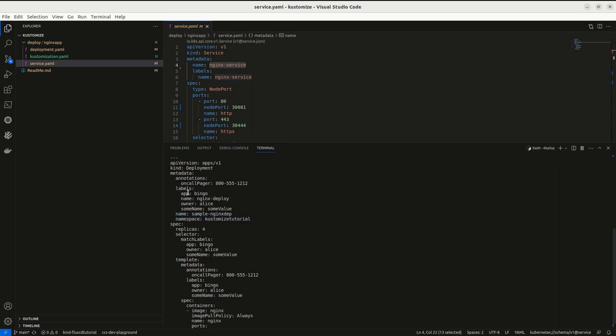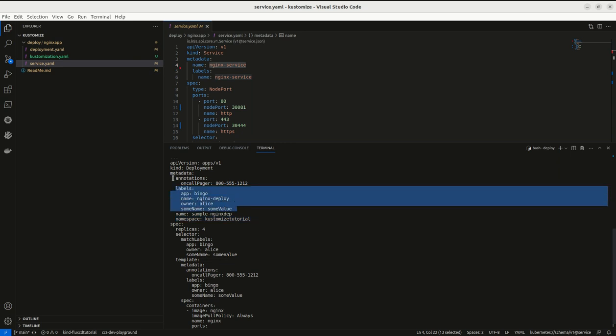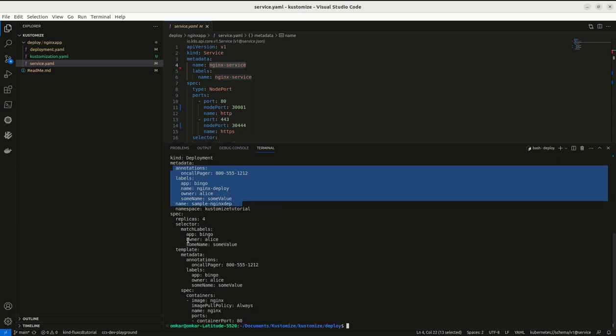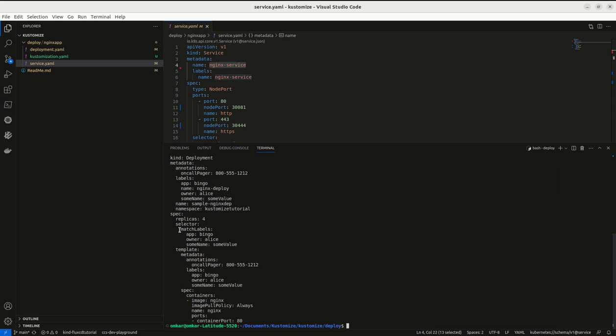But in case of labels and annotations, it has also applied at the selector level. If you see matchLabels, these are the common match labels added at the selector also, because this deployment has to select the pod, right? So at the pod template level also, it has added these common labels and annotations.